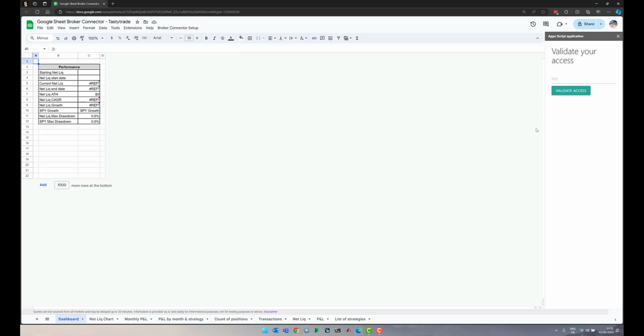And on the right hand side, you will see the menu that allows you to enter your credentials and access your details. So let me put my key here, validate access, then choose your broker. For now it's only Tastytrade, and click next. So if you are reaching this point, it's good. So let me put my credentials. Here you are. As you can see, the tool went ahead and fetched data.